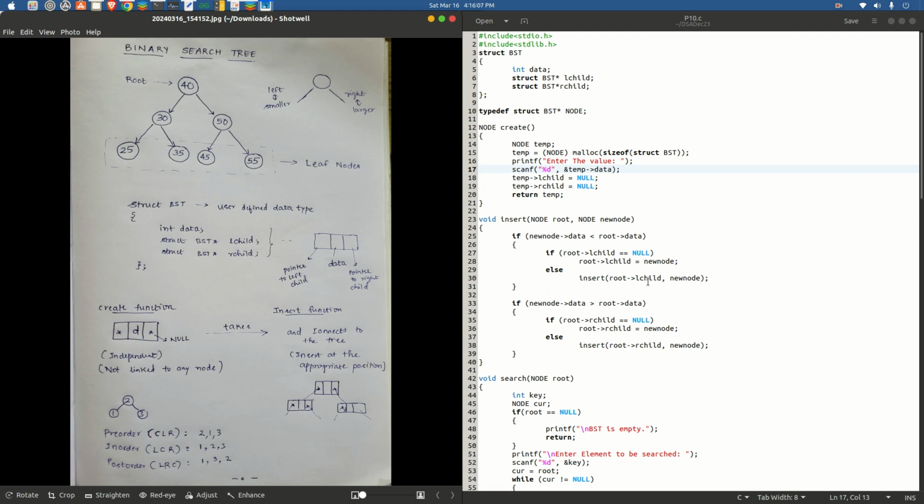What does root of L child mean? Root of L child means 30. So we will call the insert function by passing root of L child. So in the next recursive call, insert will have this root of left child. That is, it will have 30 as the node, and whatever was the new node will simply be there. So it will run the function recursively until it goes to the leaf node and then inserts it appropriately. So I hope we have understood the left insertion correctly. It is very simple.